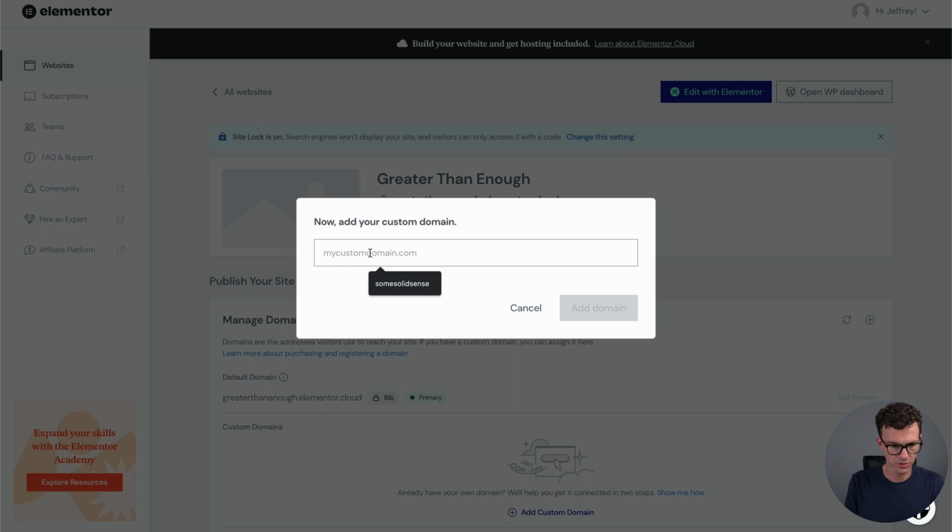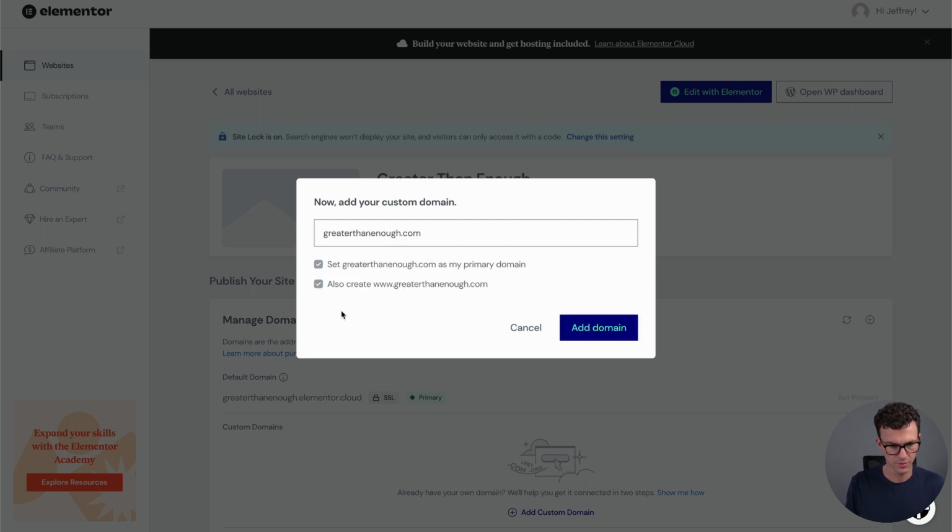Now add your custom domain. So greaterthanenough.com. Also create www, set as my primary domain. Okay. And so what's going to happen is if someone puts in www, it'll forward to the one without www. Add.